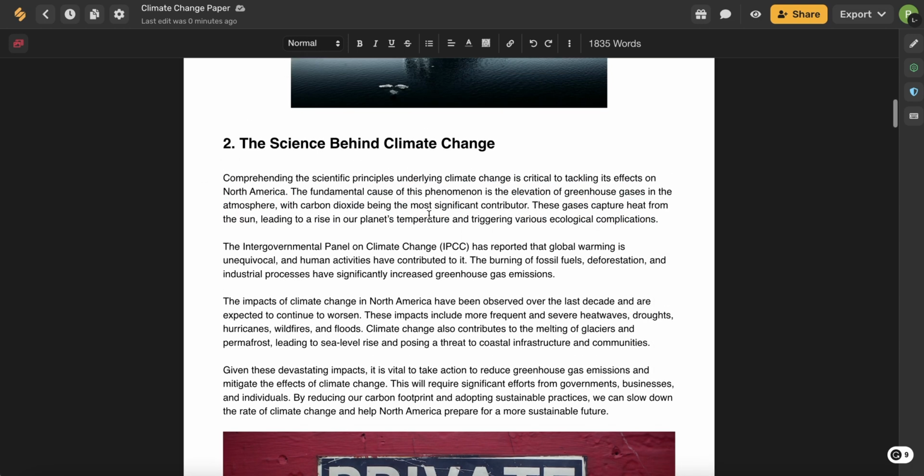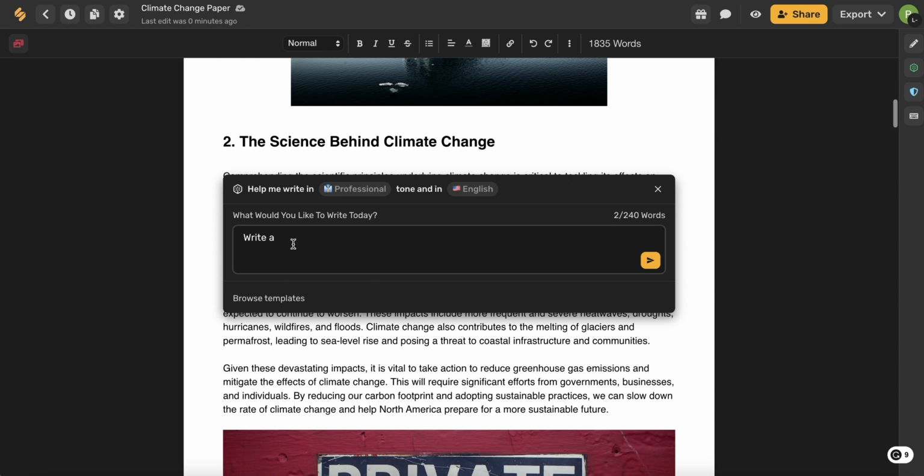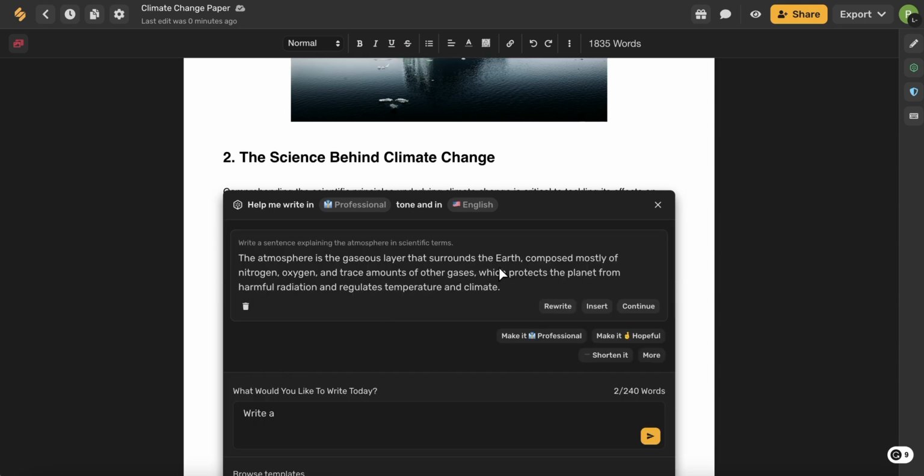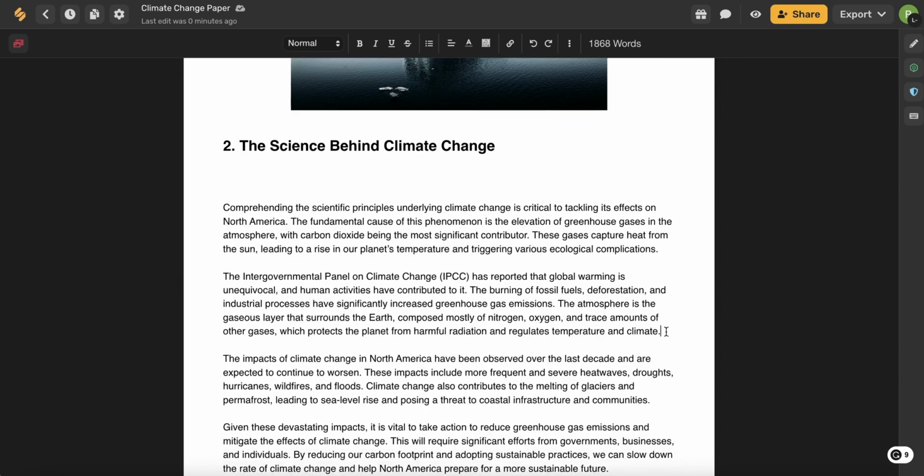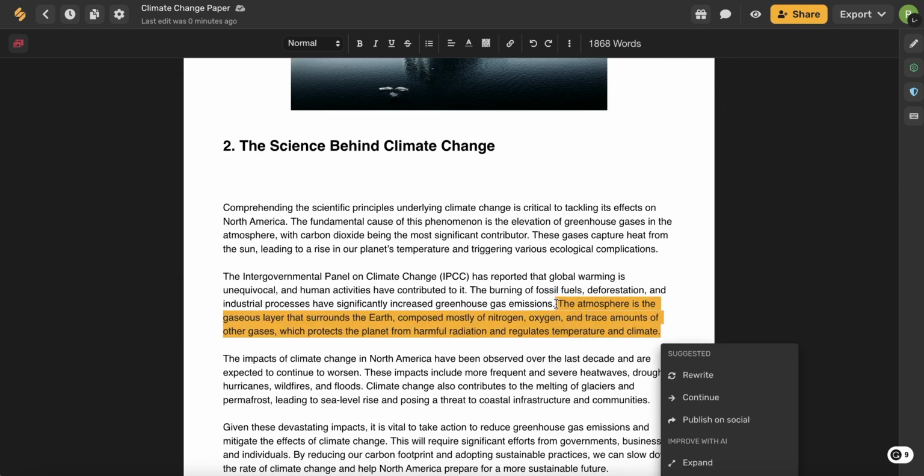The next tool that I want to talk about is this plus icon that you'll see show up here. You can click that, and now you can tell the AI what you want it to write. You could say something like, write a sentence explaining the atmosphere in scientific terms, and then click generate. And within a few seconds, I have an amazing result that I'm going to insert into my document. And now I've added this sentence here, and this is just an example of how you can use the AI to help customize to your exact wants and needs.